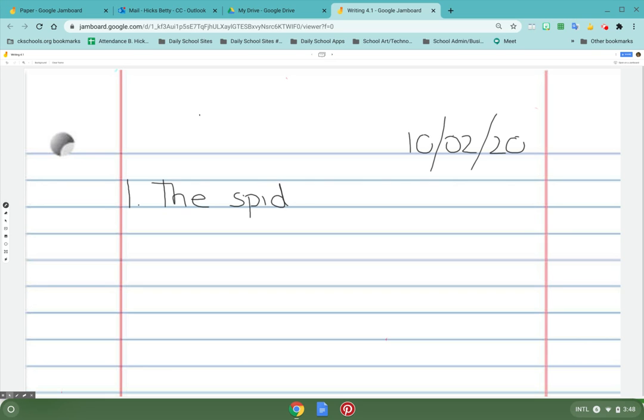The spider spun, P hangs under the line. A small web. Now see, no room. I'm up against the margin. I drop down to the next line and I write web. All right. Now that is good, but I had to write 2 sentences, right?